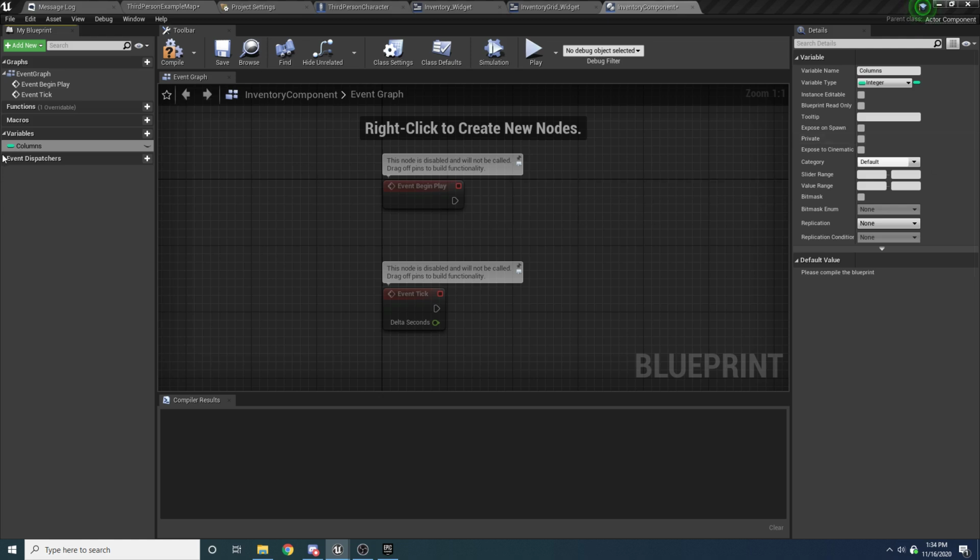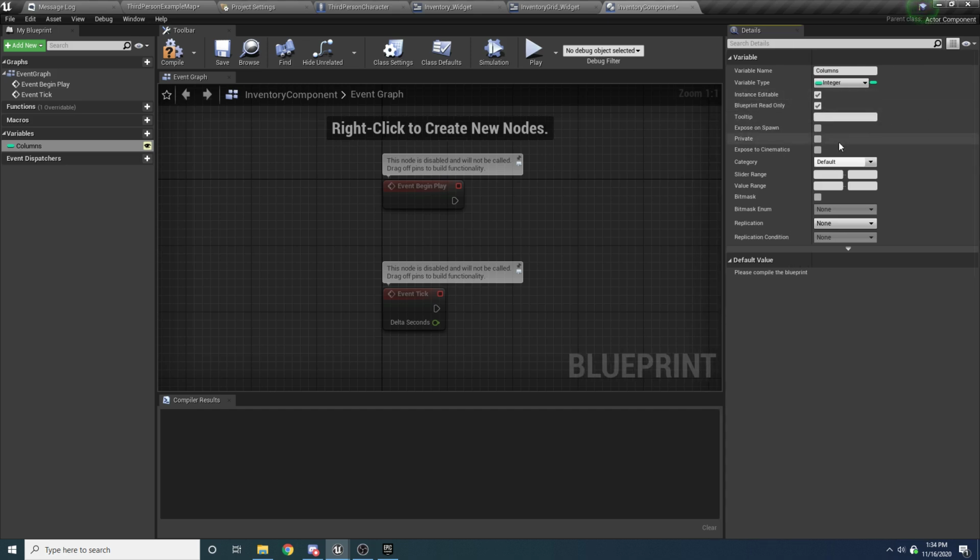And we want to select the variable, and then set it to instance editable, so we can edit it per instance of the inventory system. We want to set it to blueprint read only, so that way it is constant. And then we want to set it to expose on spawn as well, so that if we were to spawn one of these through blueprints, we'd be able to edit that variable. And then we also want to add it to a constants category since it's constant, so we'll add it to a constant category.